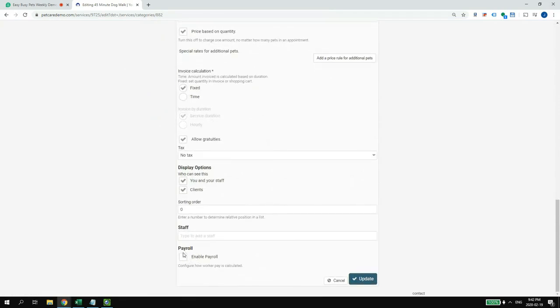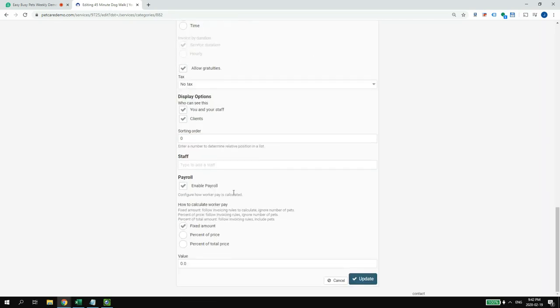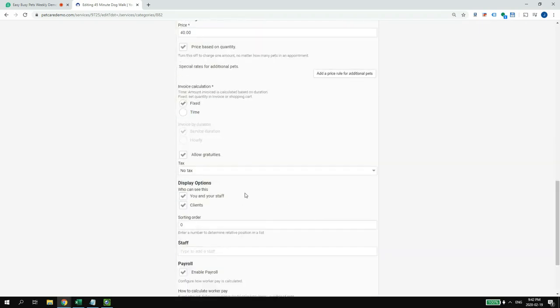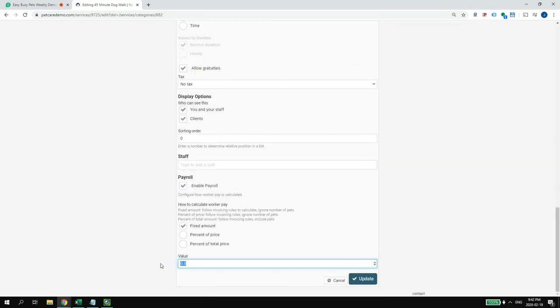So if I enable payroll, that means any worker or manager of the business that does the job will receive a calculation for a payment. And that calculation can be some fixed amount. So let's say this thing costs $40 in my case. Maybe you might want to pay them $20 for that effort. Alternatively, if I click percent, it would be like 20% of the total amount versus $20 from the total amount.